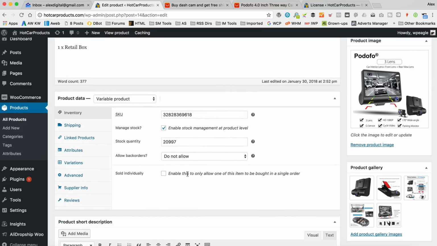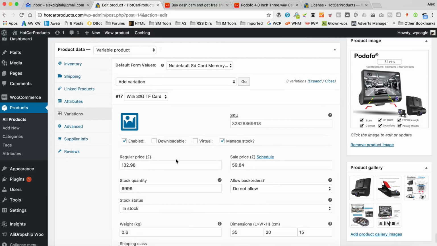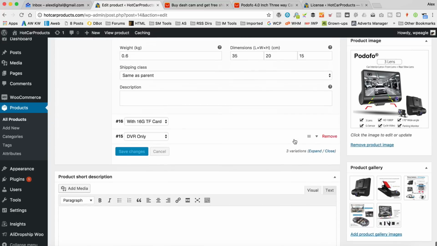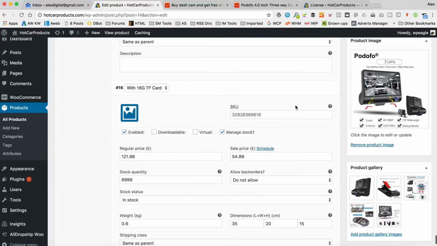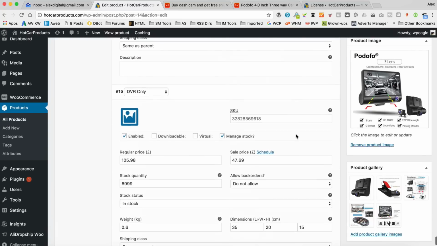Down the bottom, you've got your product data. And the only thing you're probably going to want to mess around with in here is the pricing. If you want to add a markup, that kind of thing, which I guess you do because you want to make some money, don't you? So if we go to variations, because it's a variable product, it's got the different memory options. We can expand it down. And there's our prices there, $59.84 that one is. $54.89 that one is. That one's $47.69. So you've got the regular price, you've got the sale price.